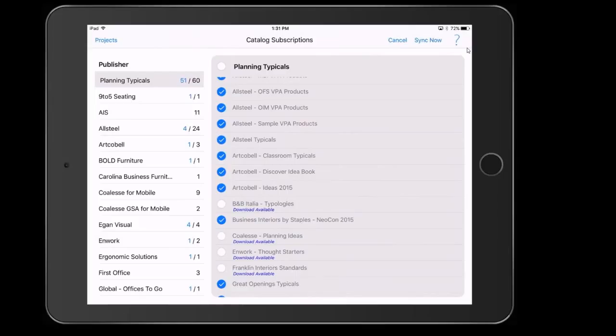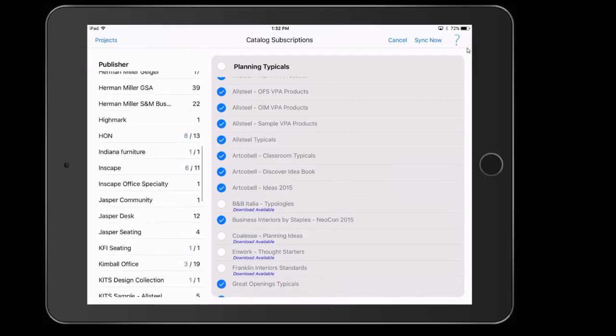Now, you may be wondering why you see quite a few manufacturers on my iPad, and that's because I have administrative rights over all of the kits domain. So I have every single manufacturer and planning typical, as well as future planning typicals that we're creating on my iPad. All right. Now, to select one of your manufacturers is pretty easy.